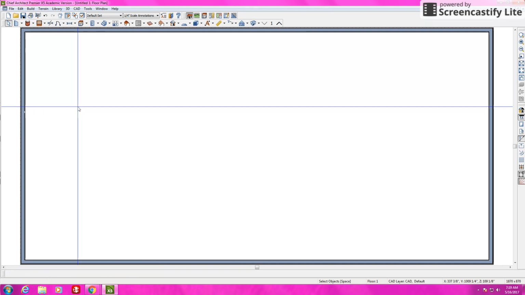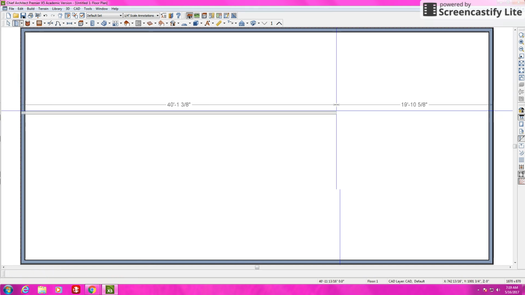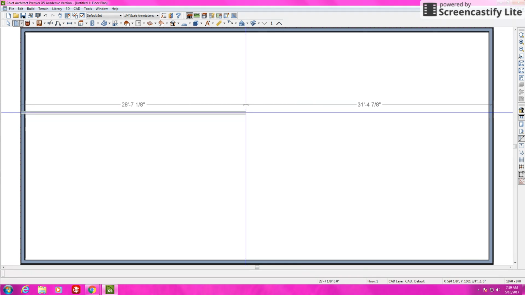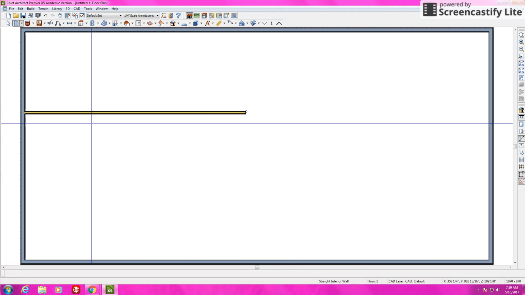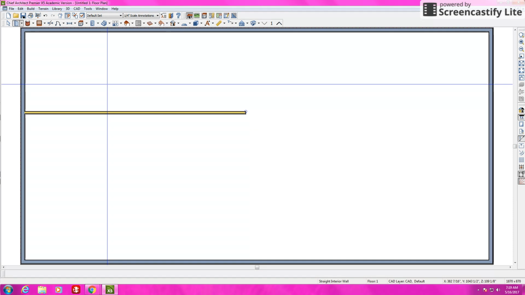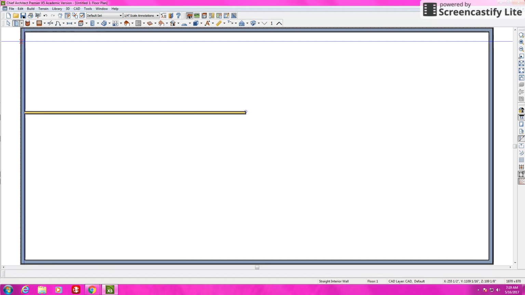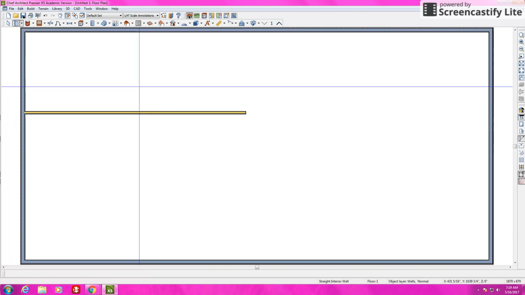Turn that off. Okay, I'm going to do that again. I'm going to click, I'm going to drag across, and I'm going to bring it over to here. Now that's halfway across there. That's 30 foot long. I don't have a room that's 30 feet long, but I'm just putting it there. And then I'm going to come back and I'm going to put a wall here.